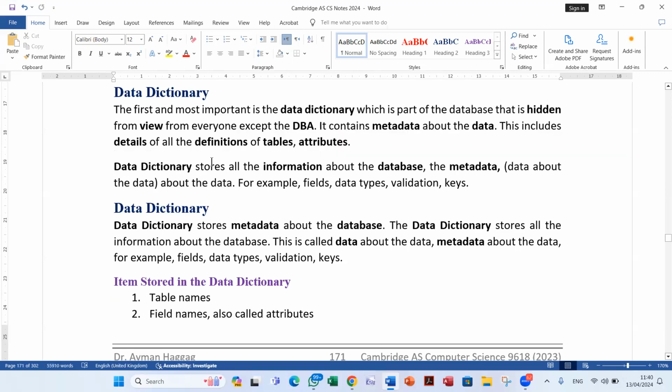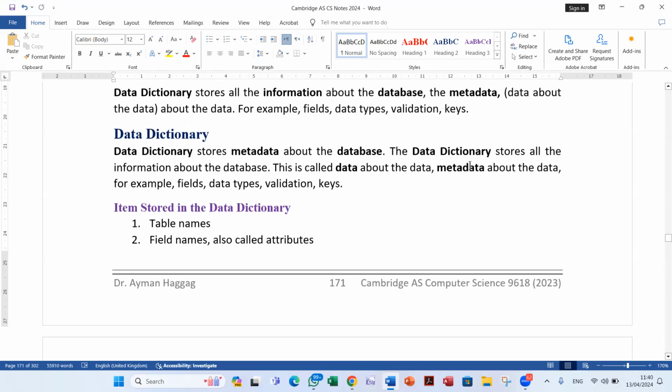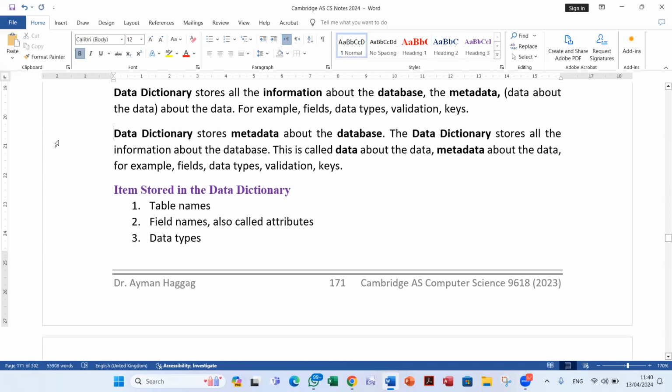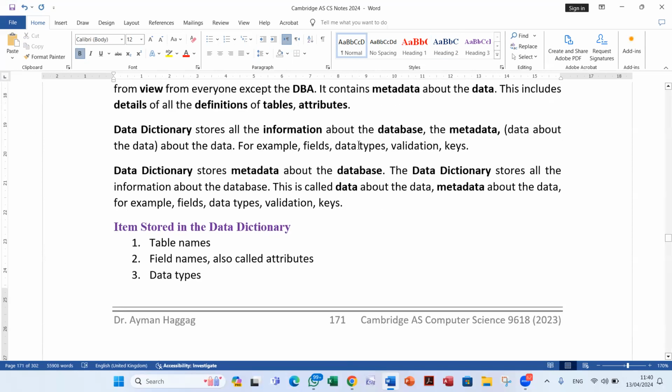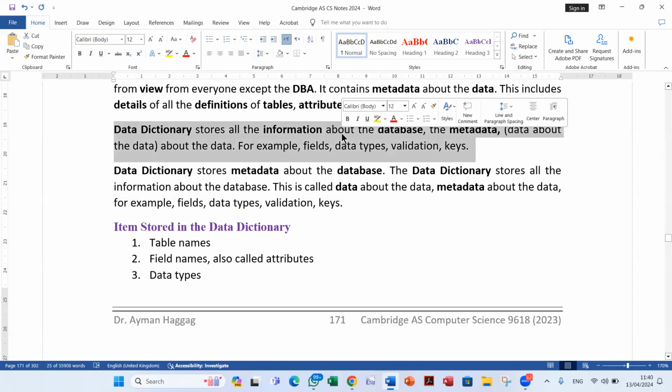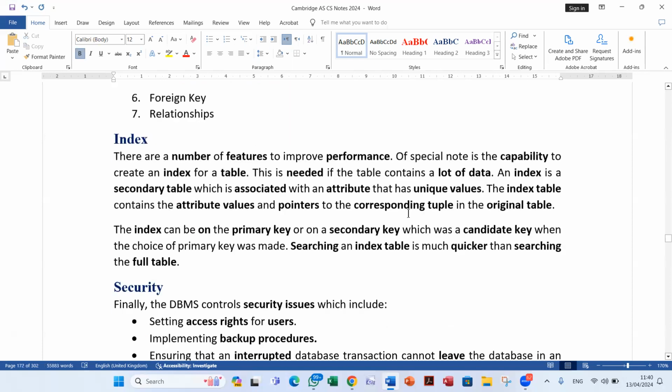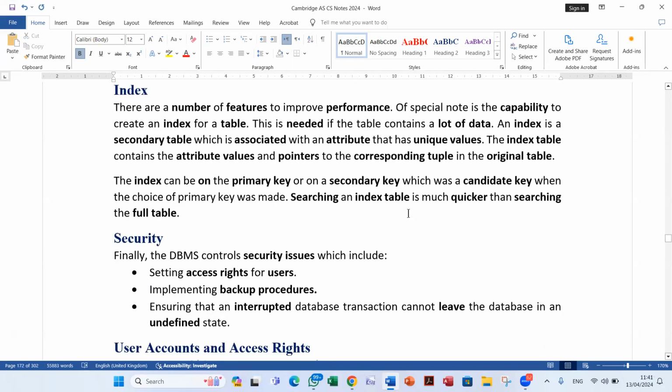Again, the data dictionary stores metadata for the database. It stores all the information about the database. This is called data about data, for example, field data type and validation. Data stored in the data dictionary: table names, field names, also called attributes, data types, type of validation, primary key, foreign key, relationships, and index.